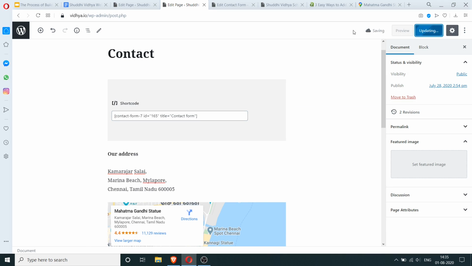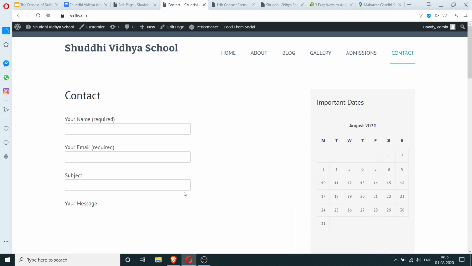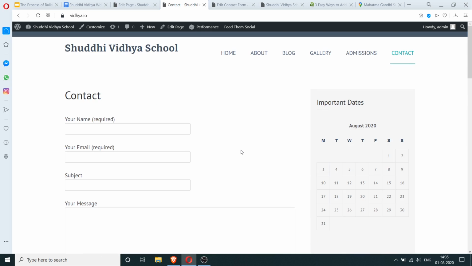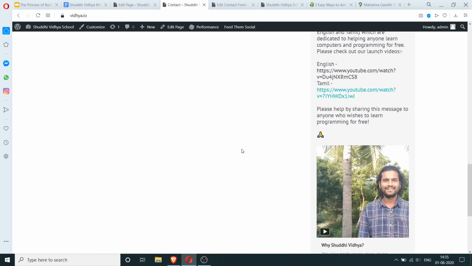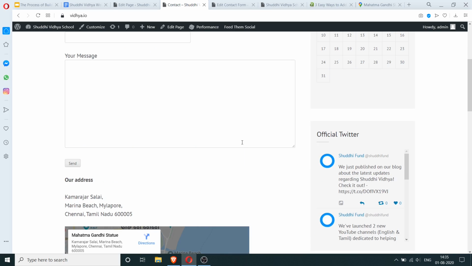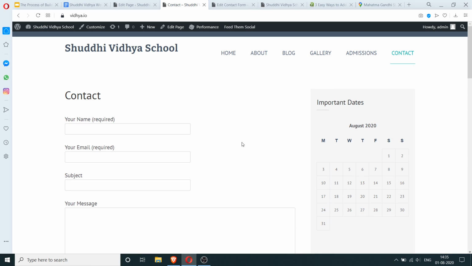I click on update. So you can view the page. So we have the contact form, and below that we have the address. I think this is fine for now. At the end of the whole process, we'll come back and see if we need to change this further. But for now, I think this looks fine.